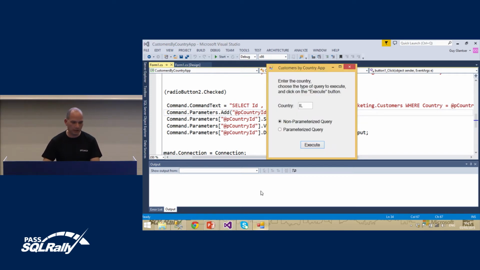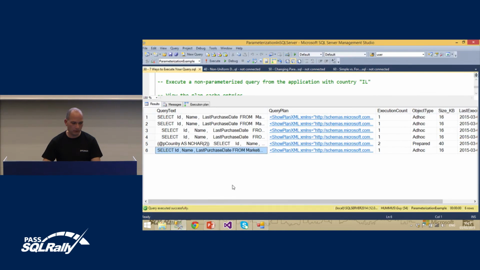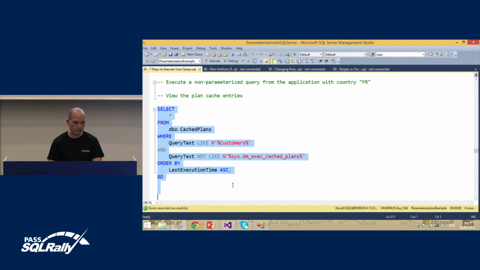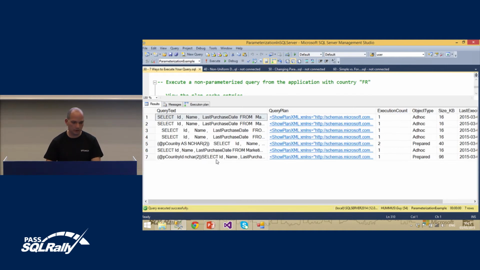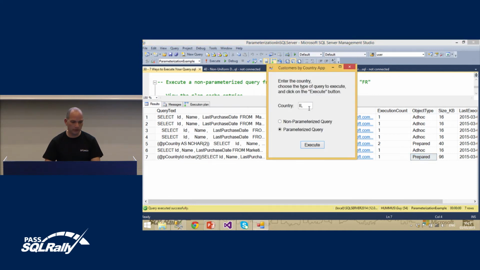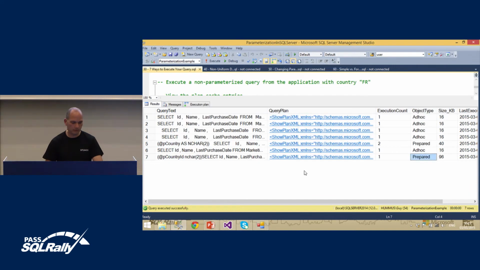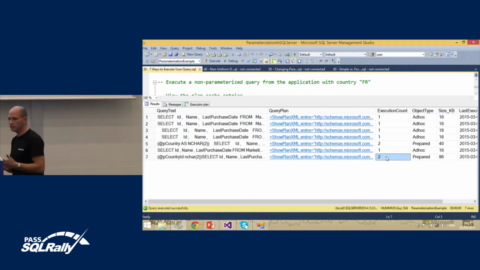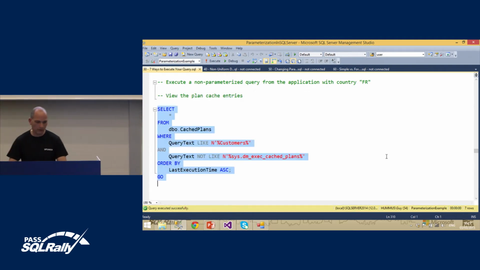So if we go back to the application, parameterized query, I want to show you how it looks in cache. Okay, here it is, prepared. So once again, if I go here and change the value to something else, run it again, we get an execution count of 2. If I use FR with the non-parameterized method, we will get another plan. Okay, I hope you believe me on that one.